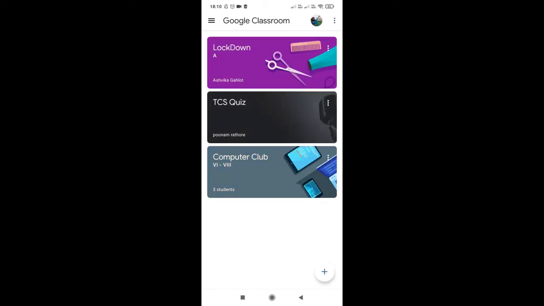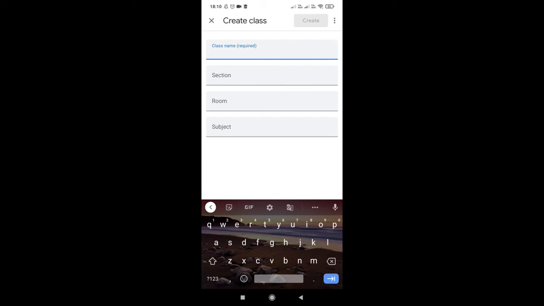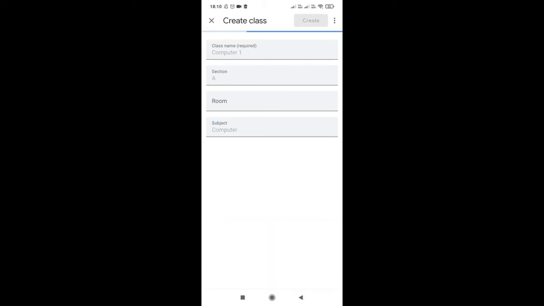So here there are three classes which I already created last year. If you want to create a class over here, you can see a plus sign here. Just click on that. As a teacher, you will create a class and then you will enter the name of the class over here. And if I want to enter the section, I can do that. And then click on create. After creating the class, let's see how we can create an assignment in the phone itself.